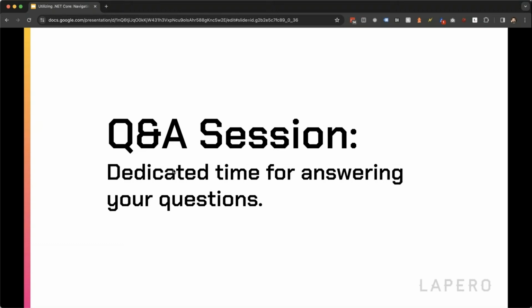Sounds good. Okay, great. If we are planning to go to Sitefinity Cloud, would you recommend moving to cloud first and then the .NET Core transition? Lapero, what would you recommend in that situation?